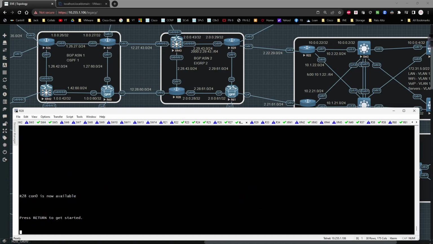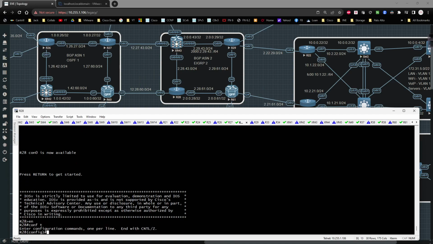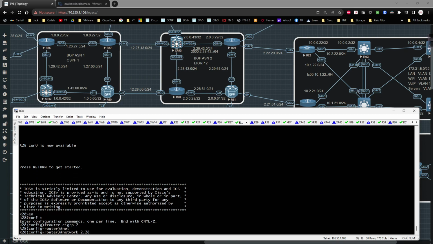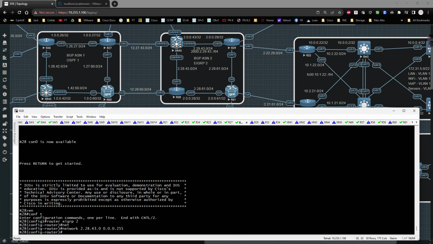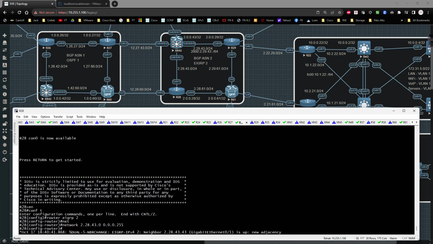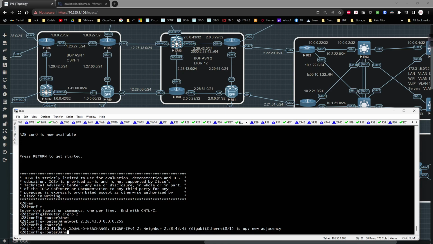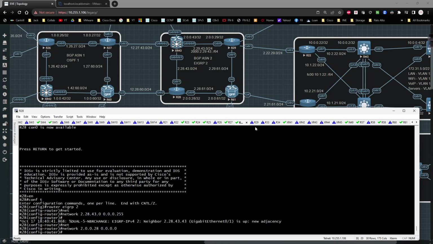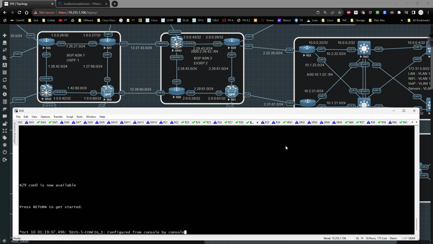So now I'm going to go to 28. I'll work my way around all the routers. I'll type in router EIGRP 2, network of 2.28.43.0, 0.0.0.255, and we should form an adjacency on gig 0/1 with XR43. And I should be able to do a network statement for 2.0.0.28, 0.0.0.0.